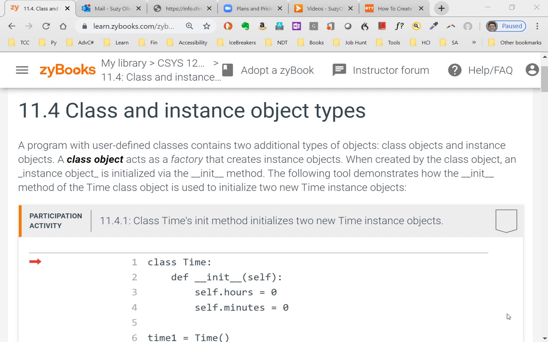Now we're doing zyBooks 11.4, Class and Instance Object Types. A program with user-defined classes contains two additional types of objects, class objects and instance objects. A class object acts as a factory that creates instance objects. When created by the class object, an instance object is initialized via the __init__ method.